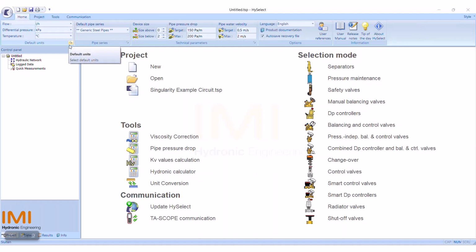So let's look at the possibilities for the default units. Default units are the units that will be used as standard when selecting a product or in the circuit calculation. But you always have the possibility to change that default unit when needed. Let's imagine you have liters per hour as standard, but in the product selection the value for flow is high. Well, here you could change the unit to cubic meters per hour, for example, in the section for product selection.